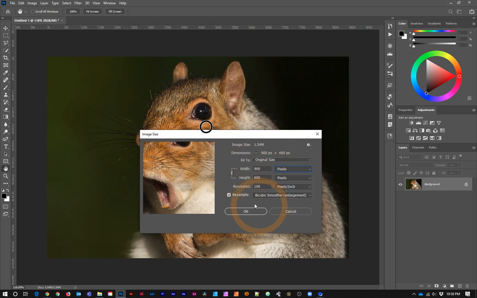Now let's lock that back together, and I'm going to click off the resample so it doesn't change. Now, if I wanted to see what the size of this would be if it was 300 pixels per inch, notice it's now 3 inches by 2 inches, but the dimensions have never changed. I could even make that 3000 pixels per inch, and it's now 0.3 by 0.2 inches, or just maybe 1 pixel per inch, and it's now 900 inches by 600 inches. But the pixel dimensions of the file have never changed.